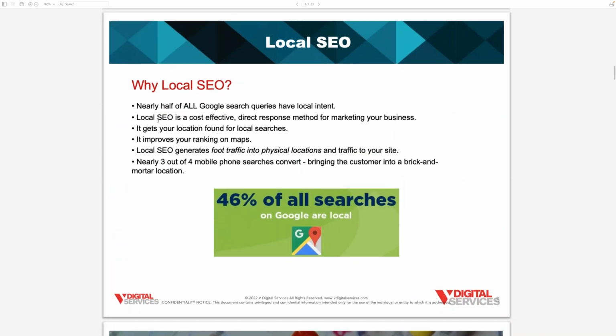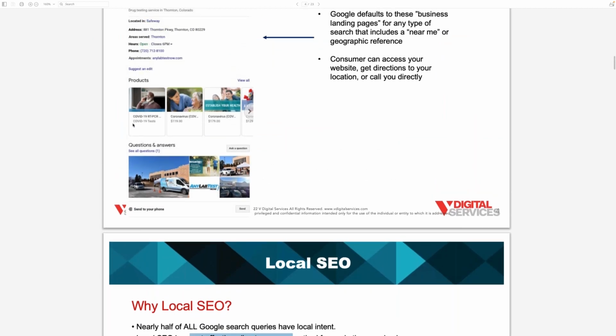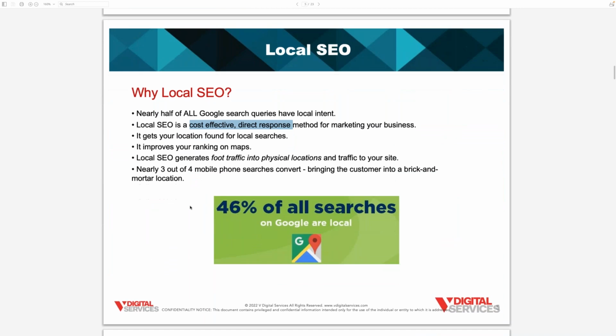Why do you want to focus on local SEO? Almost 50% of all searches are local. They have some type of what's called a local intent. They are using that near me term, by me, close to me, putting in zip codes, putting in cities, whatever the heck it may be. It's really cost effective. Whatever you add to this page, and when I talk about that, adding things like product suites, when you guys do posts, things along those lines, they stay there.